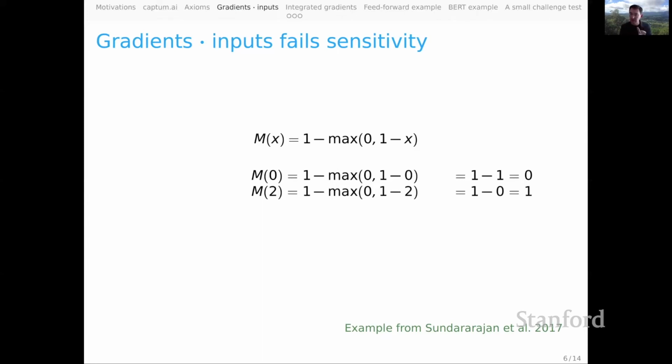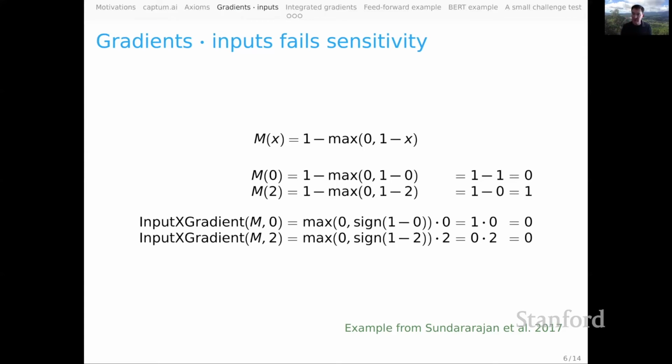Since we have differing output predictions, sensitivity tells us that we have to have differing attributions for these two cases here, these two one-dimensional inputs. But unfortunately, when you calculate through with this method, you get 0 attribution in both cases. That's a failure of sensitivity and points to a weakness of this method.